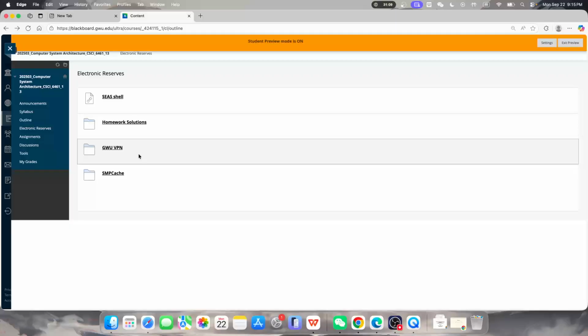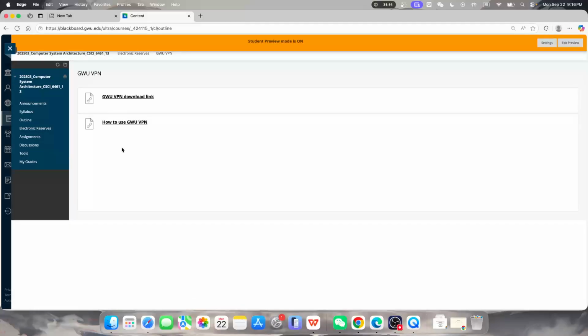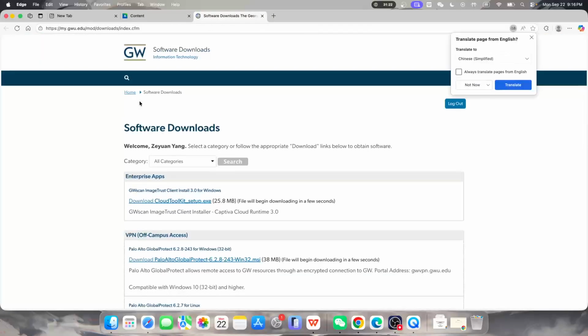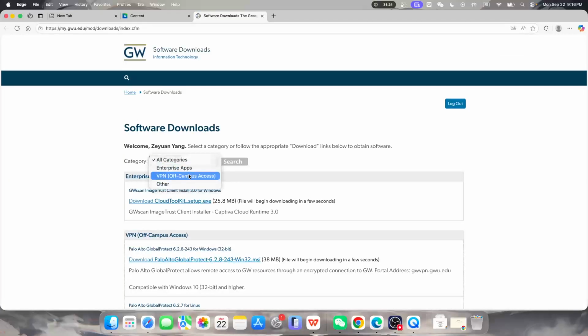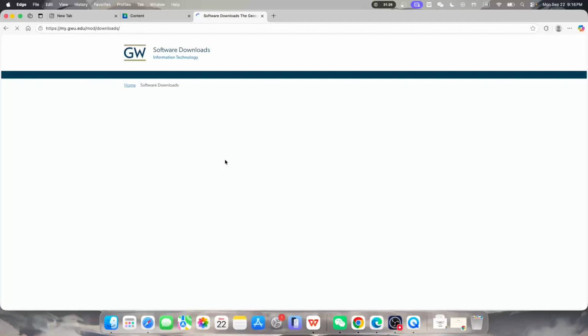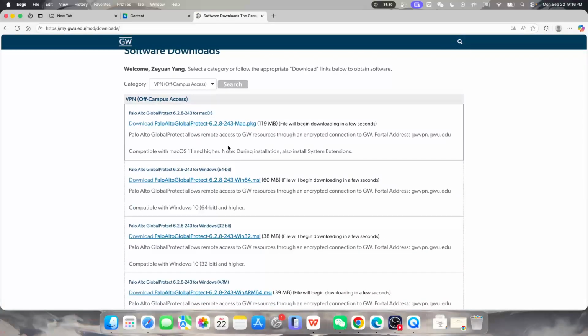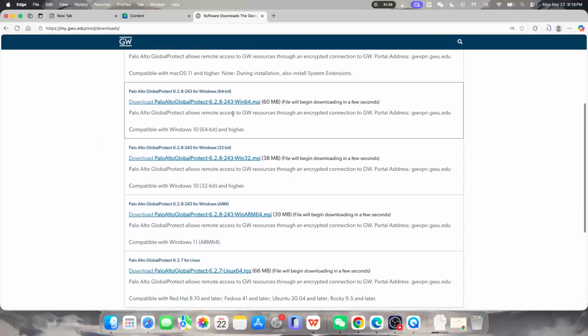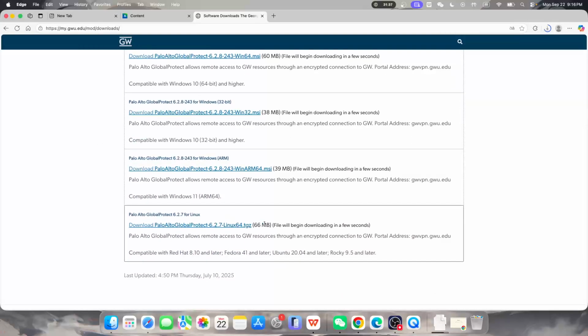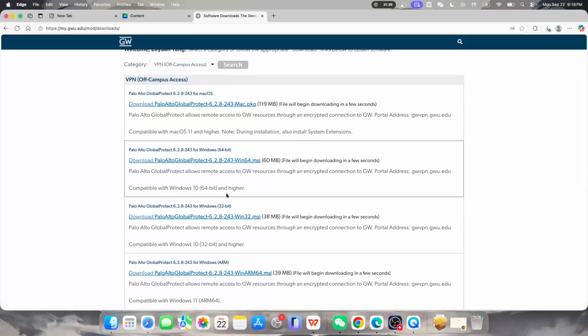Okay, so what's the most important is the VPN, right? So we are trying to set up the GW VPN. Firstly, you will need to download it. You will use the link and search. Okay, you get a VPN. And since I'm using the Mac system, I will download the Mac. And if you are Windows or Linux, there are corresponding packages you can download.